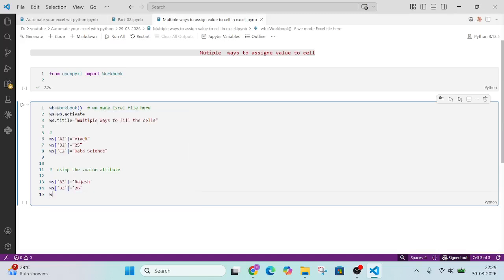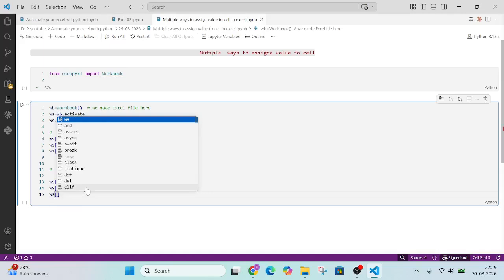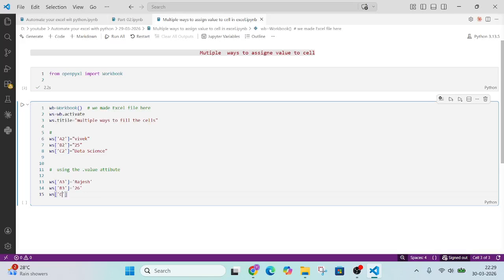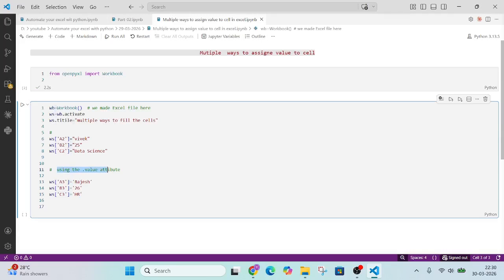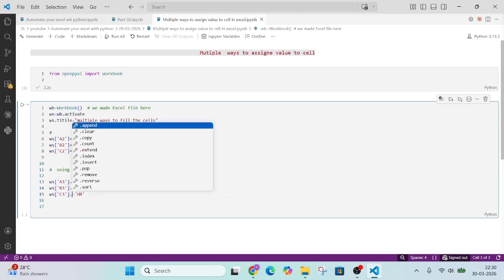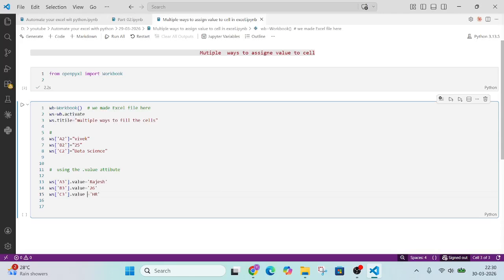And ws C3 equal to, you can say, department HR. Because we are using the dot value attribute, what we need to do is use dot value, dot value. So this is the first way you can fill the cells, and this is the second way: we can use the dot value attribute to fill the cell details.